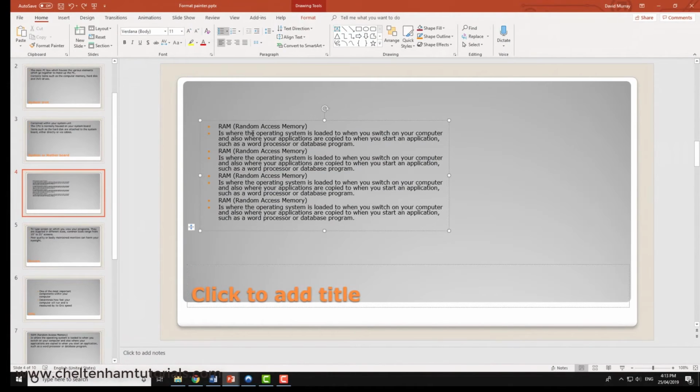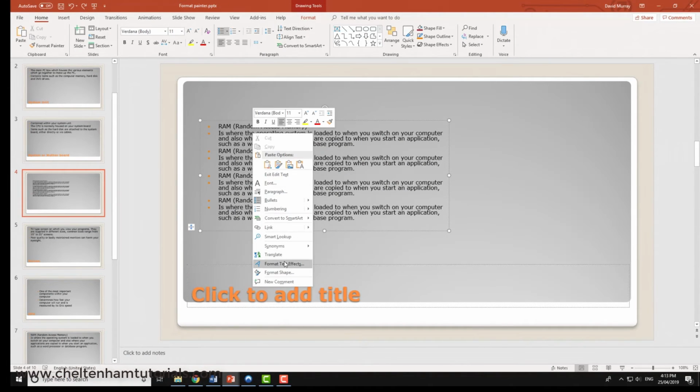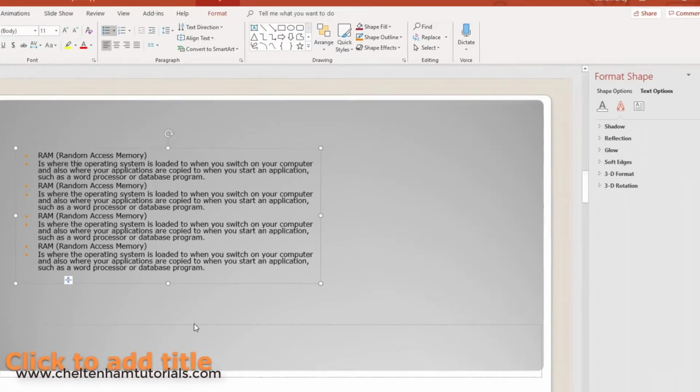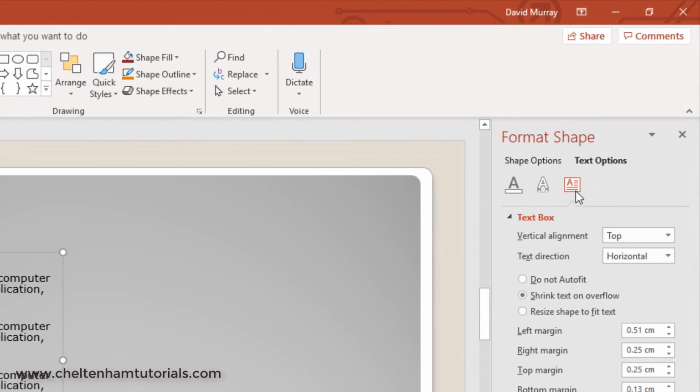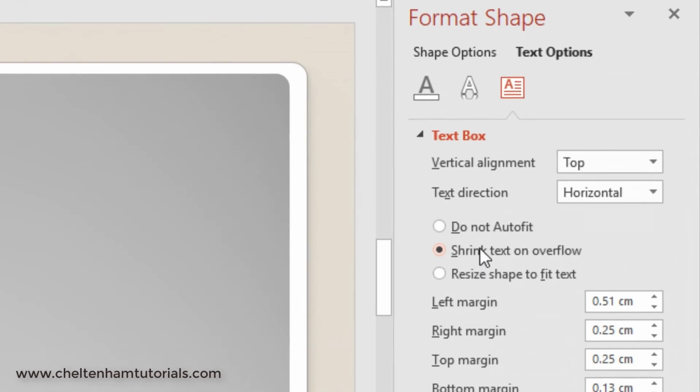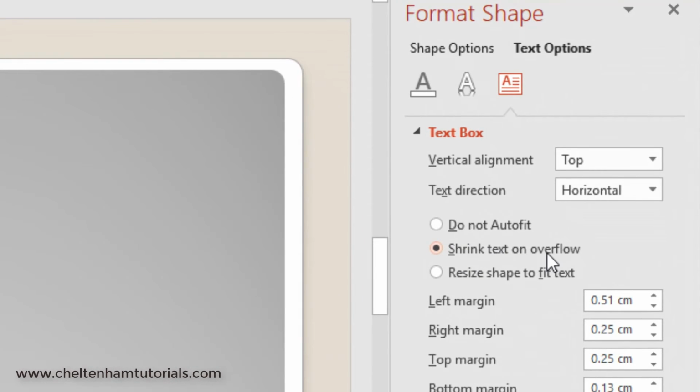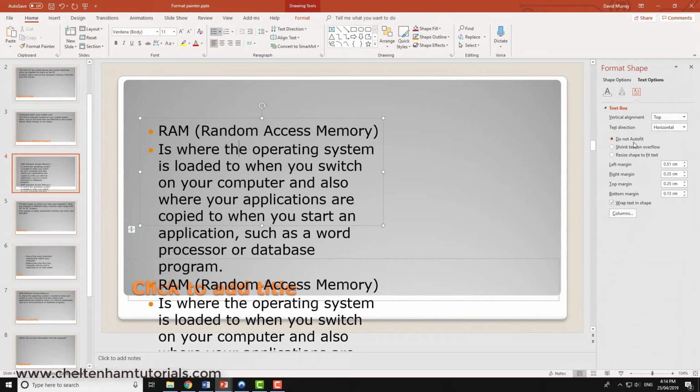Now if I click within this area here, then right click, I can go to where it says format text effects, and if I click on the text box option, from here I can control how they work. At the moment it's going to shrink the text if it overflows the contents. Another way of doing it would be to leave the size of the font as it was, but to resize the shape, or I could just click here, which disables the auto fit, and now as you can see it scrolls over and doesn't fit anymore.